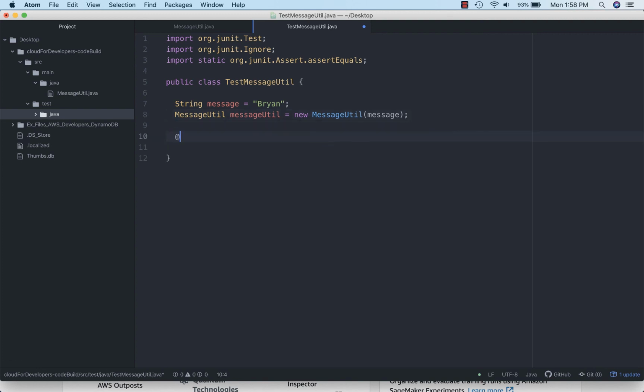And then I'm going to use a directive, a test directive. So here's one of my tests. I'm going to have a public void testPrintMessage. And then I'm going to have one other test because I want complete code coverage. So public void testSalutationMessage.